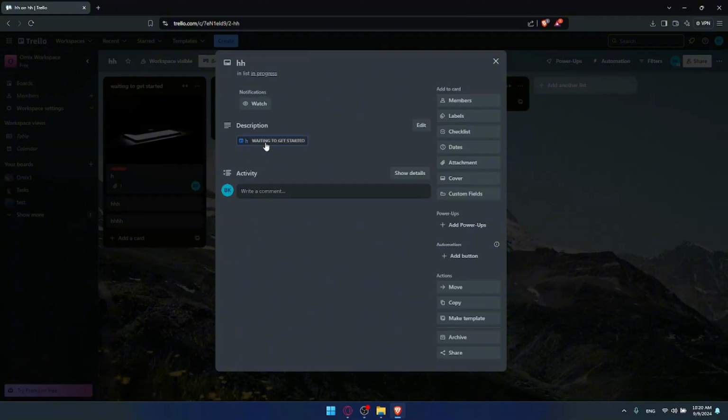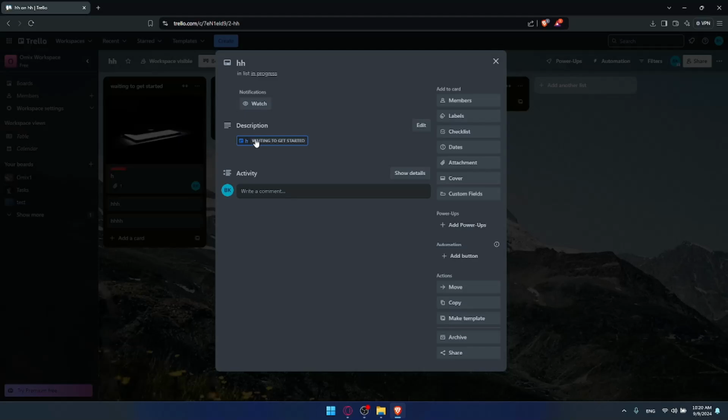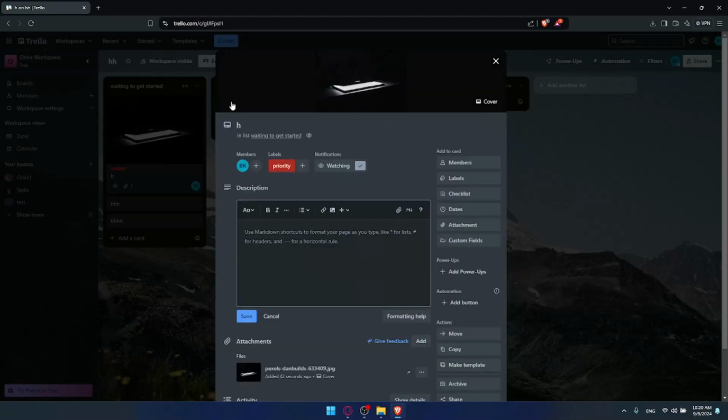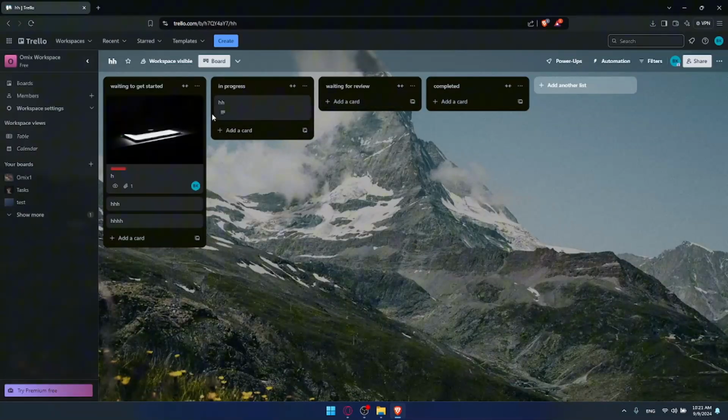Once I click on save, as you can see, this is changed. And as you can see, it tells me the H card or H task. As an example, if I have hours, I'll be able to see it. It's on the list of waiting to get started. So as an example, if I click on it, I'll be taken to that specific card right away. So I linked those two cards together. As you can see, very simple to do. And yeah, that's how you basically create cards or tasks on Trello.